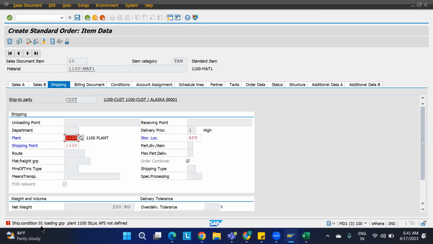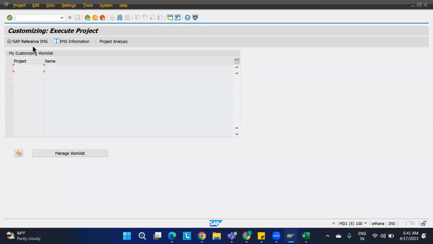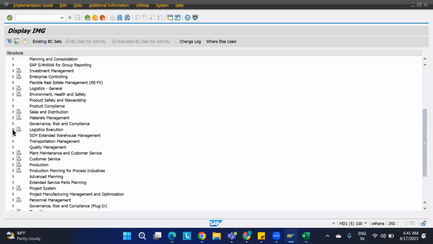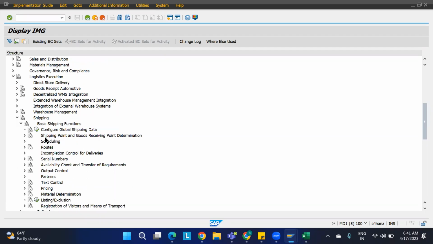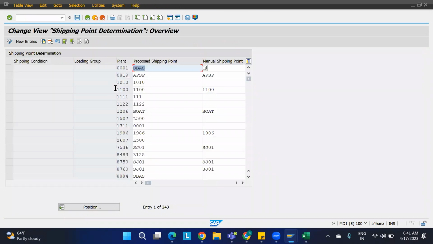Shipping condition 01, loading group, client 1100. This is not defined. Not an issue. We'll just mention that and come back again. So SPRO, IMG, logistic execution, shipping, and here basic shipping, shipping points and goods receiving point, assign shipping points. Here we need to maintain the shipping group and loading group. They are asking me. We'll just take ours.